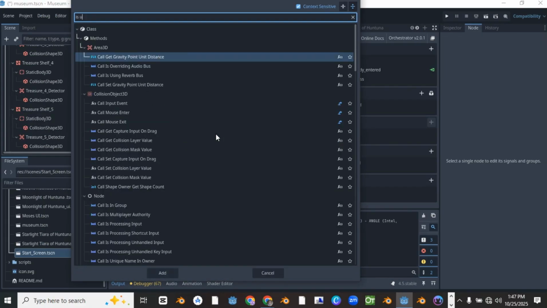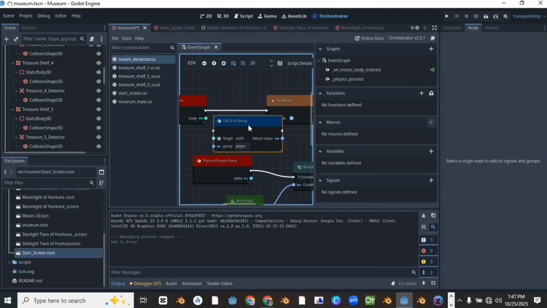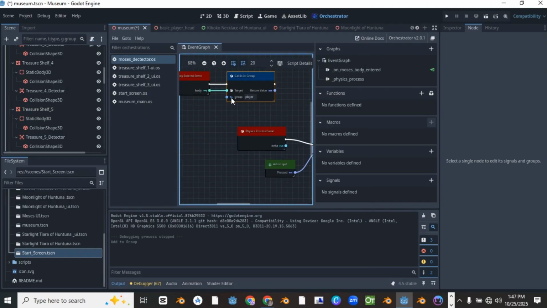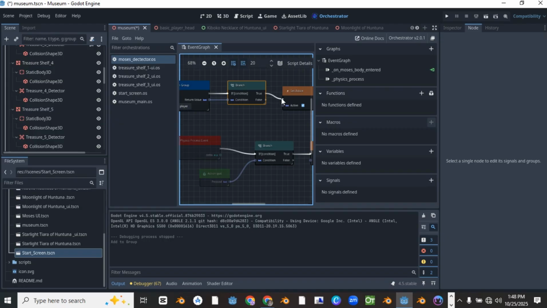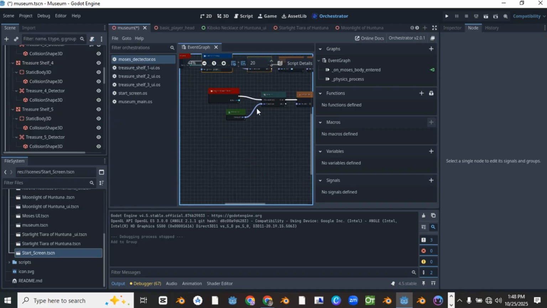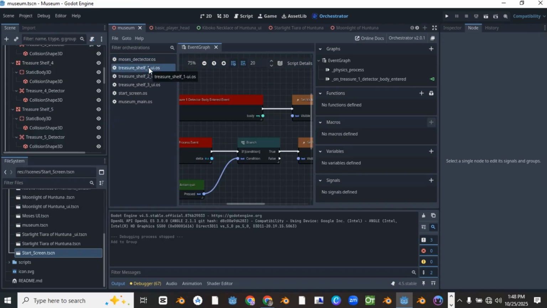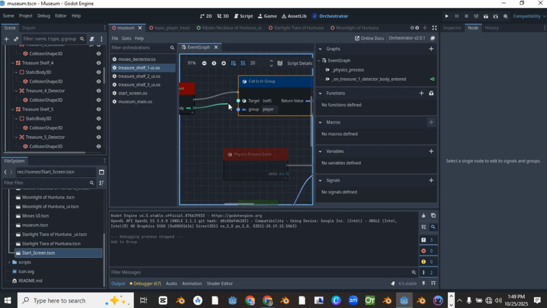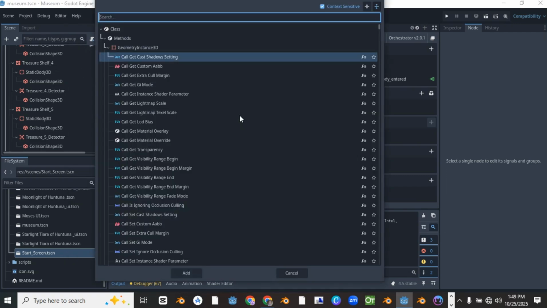I used the group to detect the player, and I added the FPS player into a group called player so that whenever the player touches it, that screen is going to display, but if other objects touch it, it will not display.